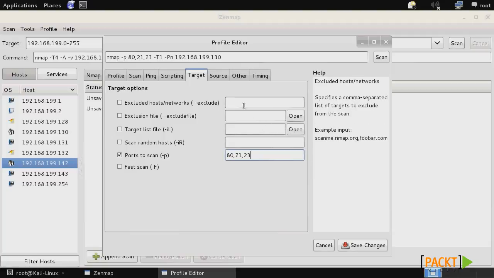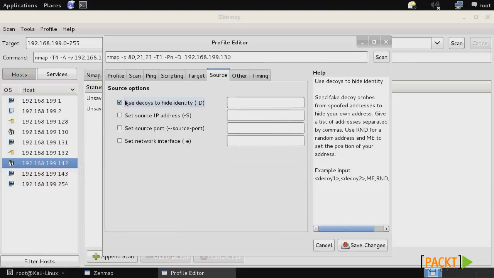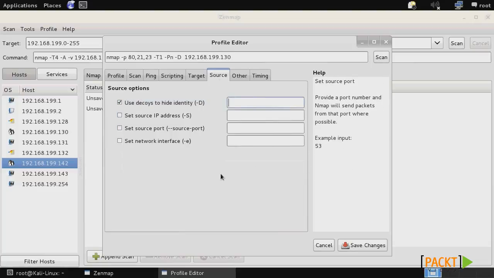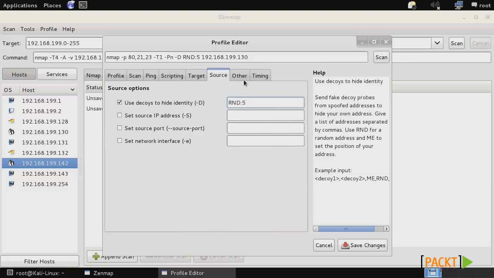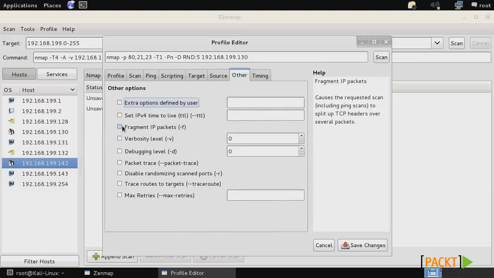So we'll scan port 80, 21, and 23. And then we'll use decoys. And we'll use 5 random addresses. And then fragment the packets so that it's not detected by any kind of intrusion detection system, and then we'll save the changes.